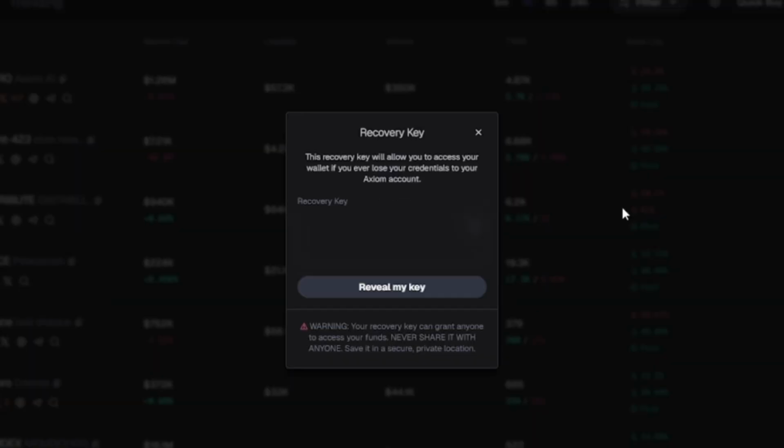So now it is actually going to show you your recovery key. This recovery key will allow you to access your wallet if you ever lose your credentials to your Axiom account. Now, be very careful with this. Make sure that you memorize it, and most importantly, make sure that you do not share it with anybody. This here is precious information, and if someone asks you for your recovery key, then that means they are trying to steal your crypto. So once you're aware of that, press reveal my key, and now it is going to show your recovery key.